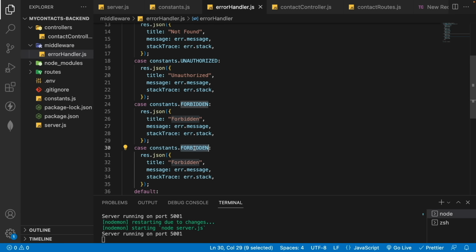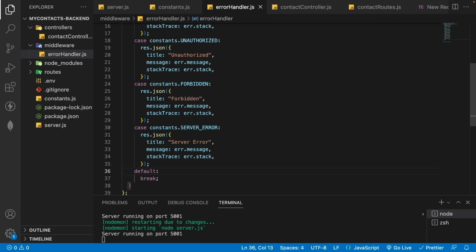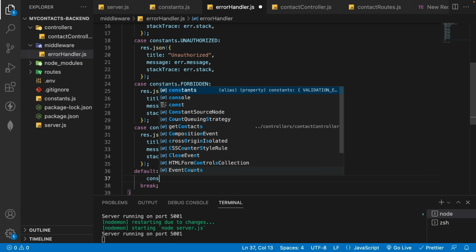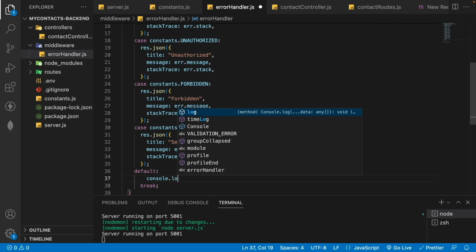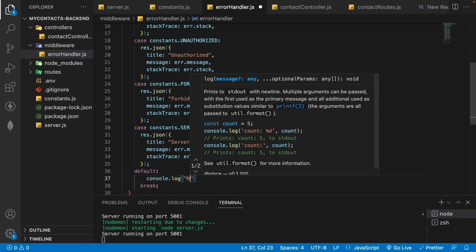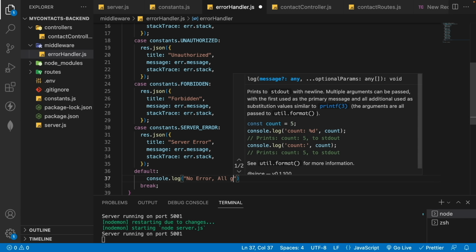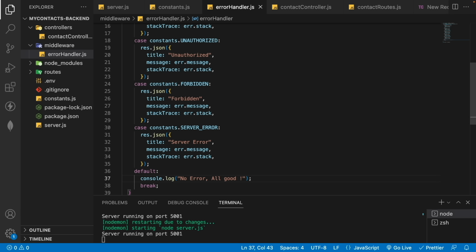And now this is going to be the server error. So let's have the server error, and I'm going to change this to server error. And in the default case, I'm simply going to have a console.log. So let's have a console log, and I'm going to write here "no error, all good". All right, so now we have created our error handler middleware, and now we can throw the error in our controller whenever it is required.